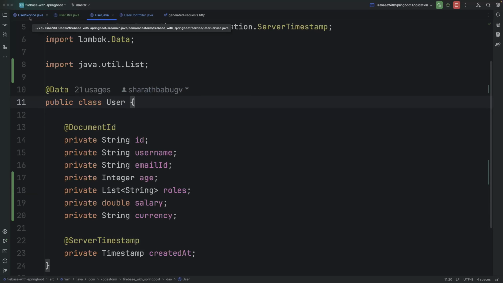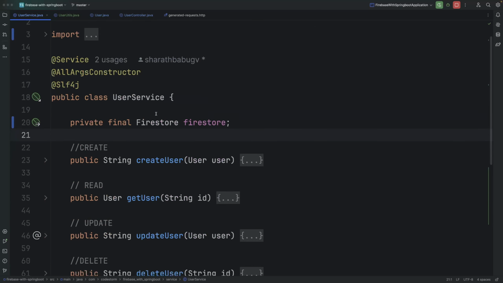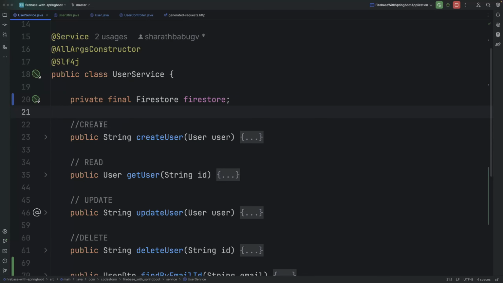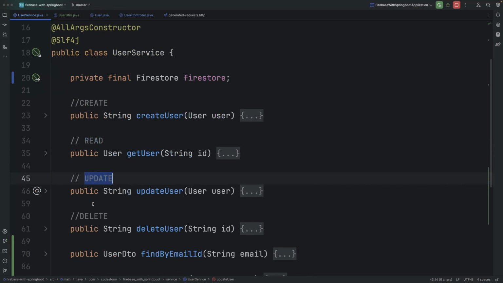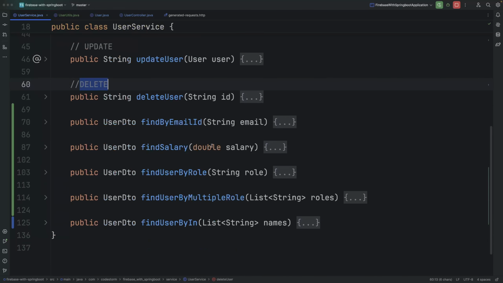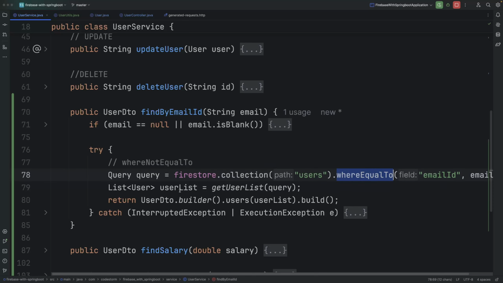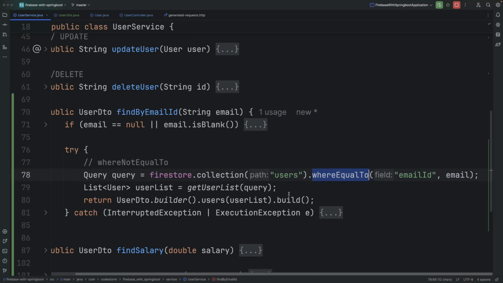So now let's go to the user service. This is from the previous video, where we did the CRUD operations, that is create, read, update, and delete. In this, we will start with find by email ID. Find by email ID uses the first query operator, that is where equal to. Along with where equal to, we also have where not equal to. But first, let's focus on where equal to.